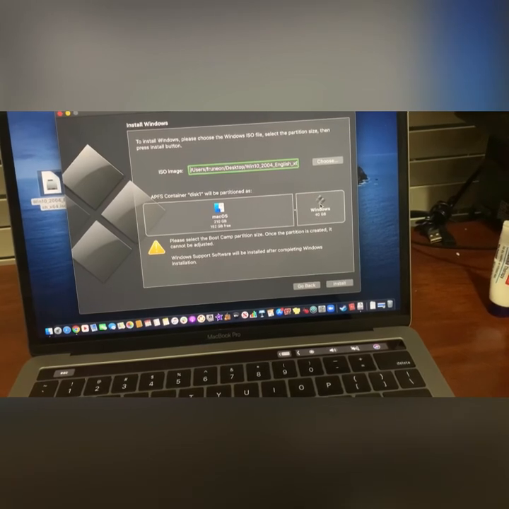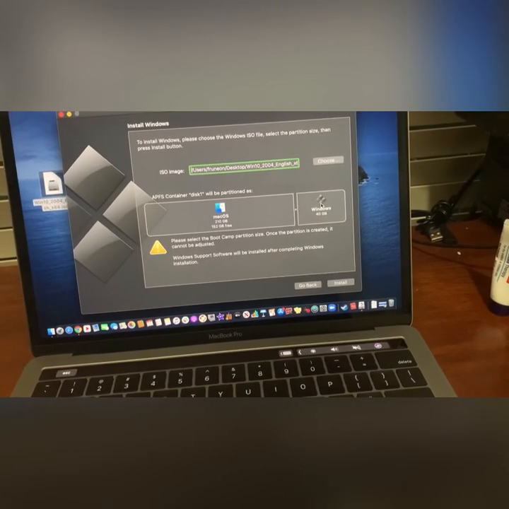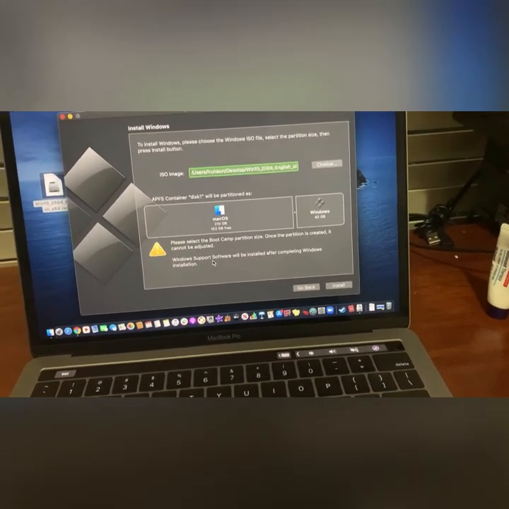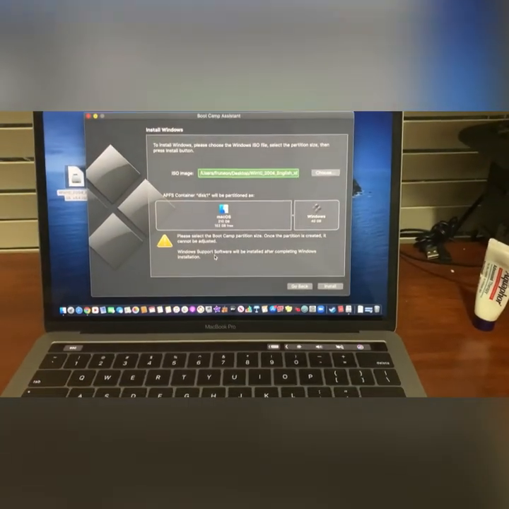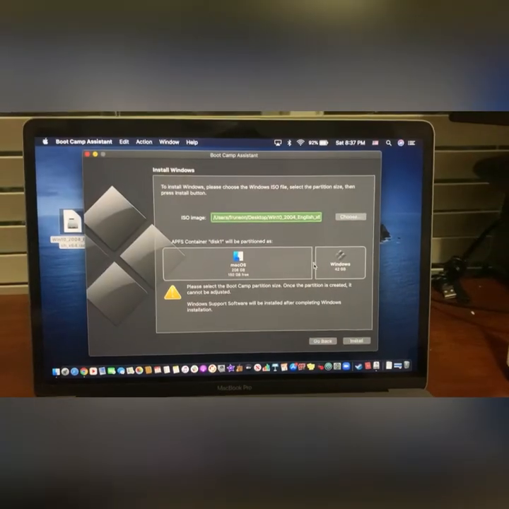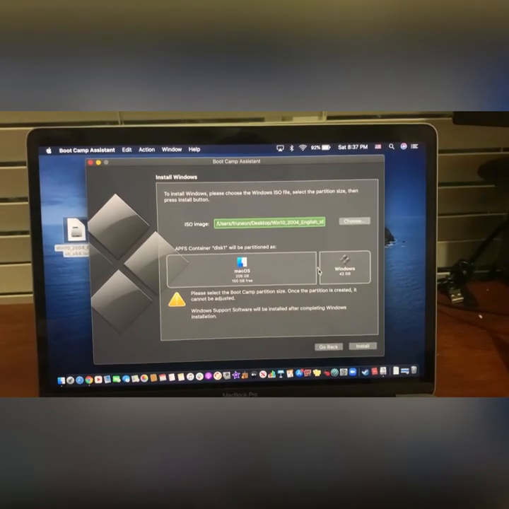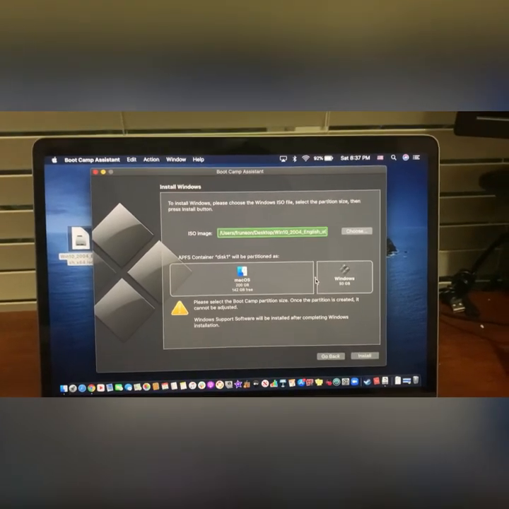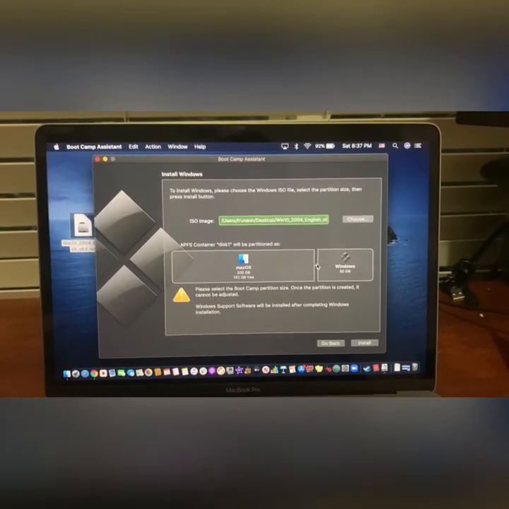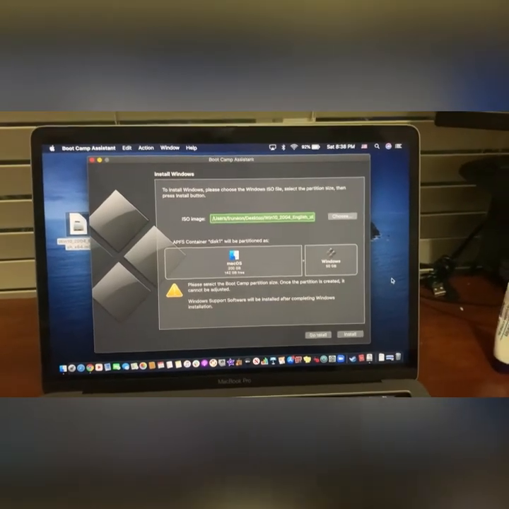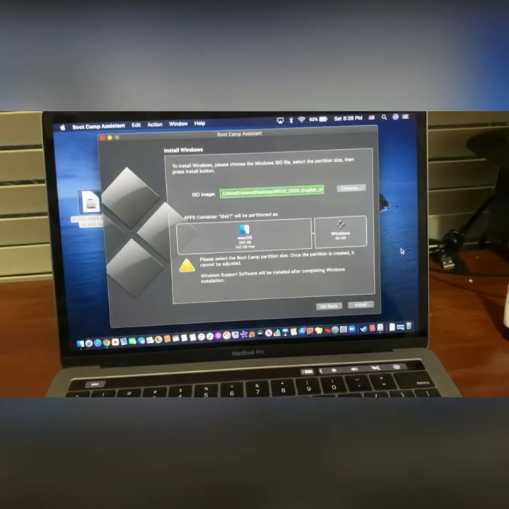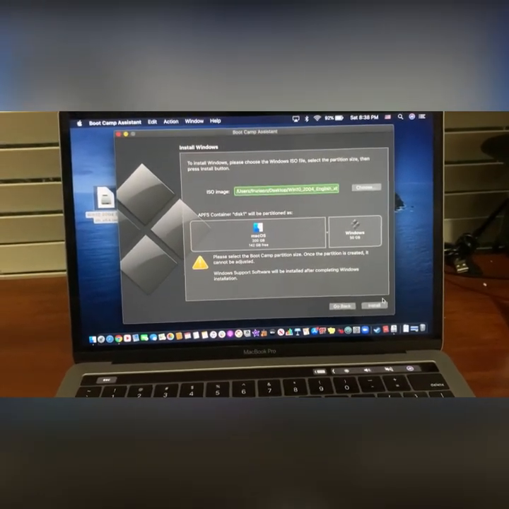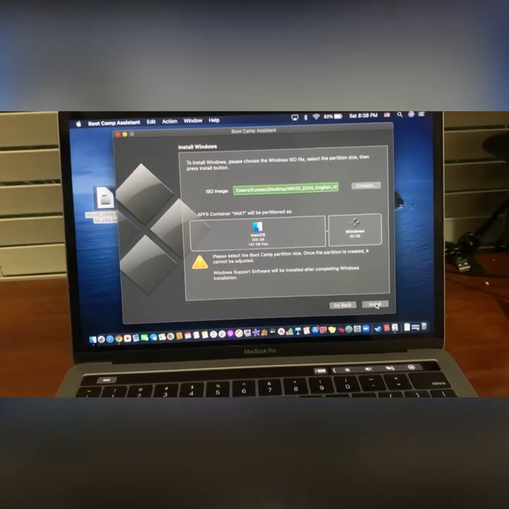And it's gonna ask you how many gigabytes you want for Windows. I'm gonna set it to 50, because I need 50. I don't know how many gigabytes you need, but you can click here and adjust how many gigabytes. So I'm gonna stay with 140 on my Mac and 50 on my Windows. I'm gonna hit install.